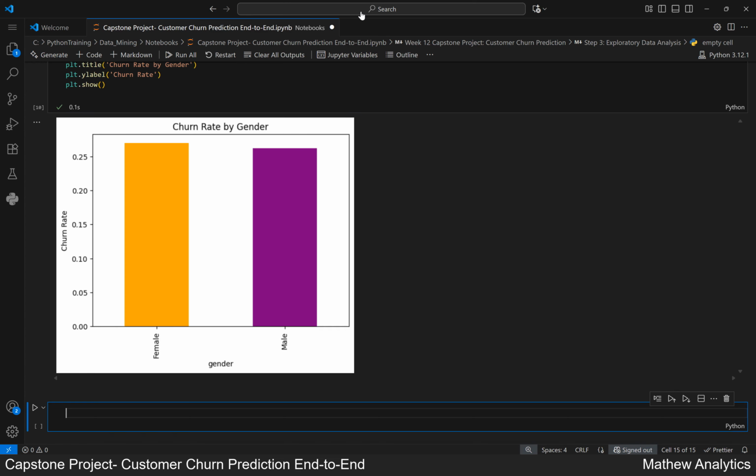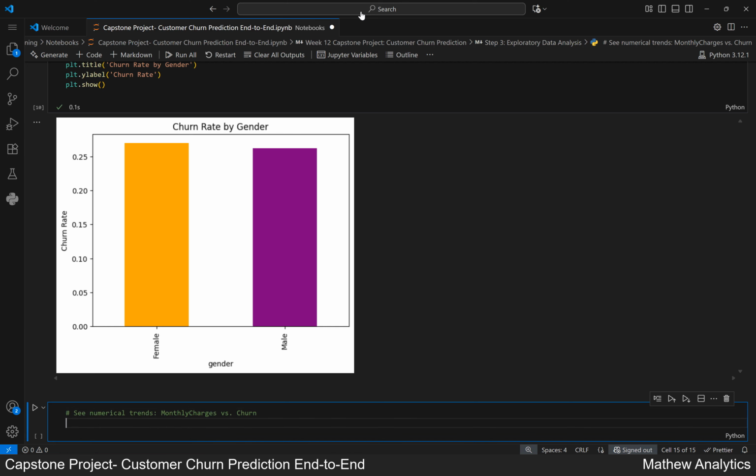Let us check if people with higher bills are more likely to churn. This comment explains that we are examining the relationship between monthly charges and churn using numerical trends. We import the Seaborn library for creating statistical visualizations. We create a box plot to compare monthly charges between customers who churned and those who stayed.